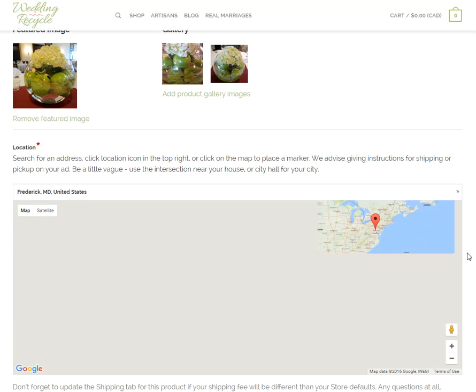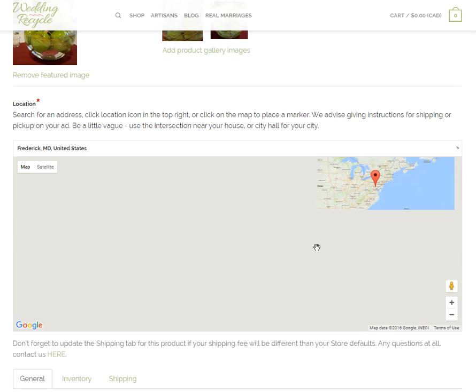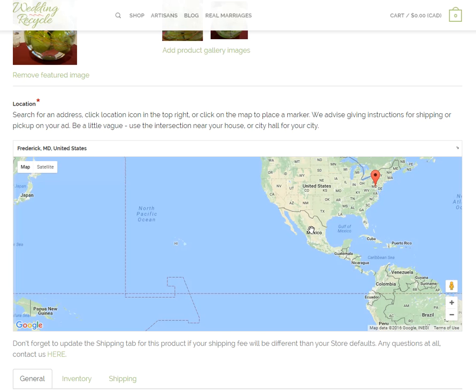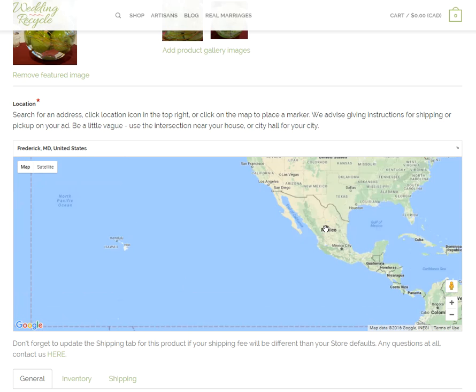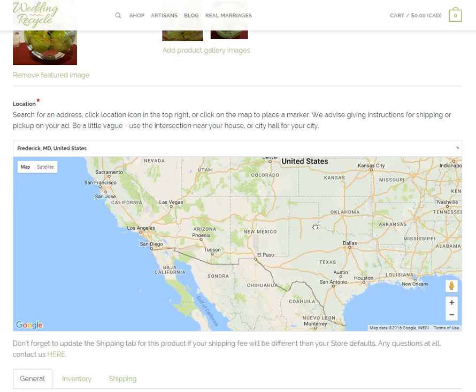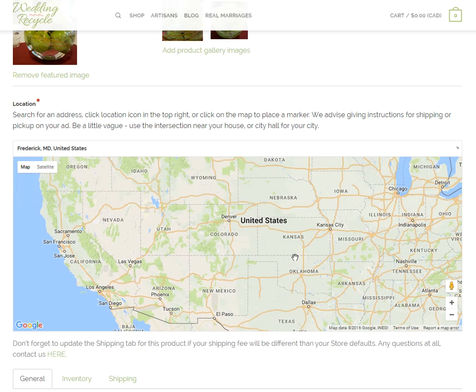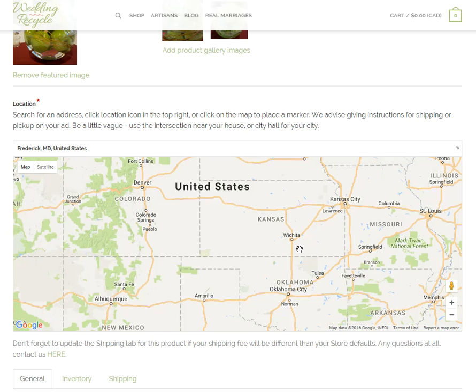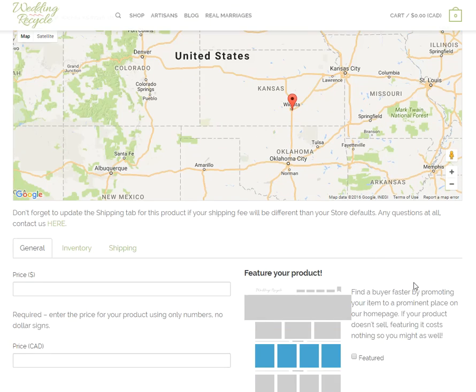Location is a required field. For privacy's sake, we suggest that you add not your specific address, but somewhere close to you. Perhaps your town library, another landmark, or maybe a park by your location. This is a publicly displayed field, so keep your privacy in mind.